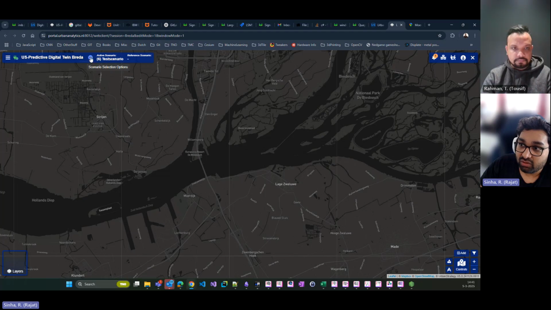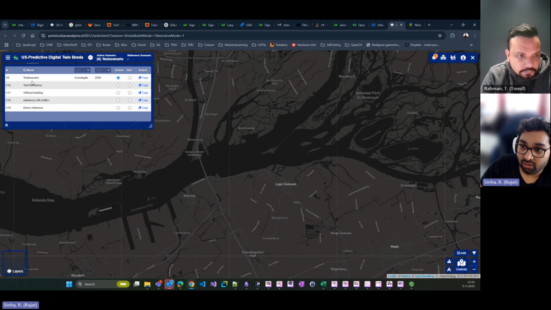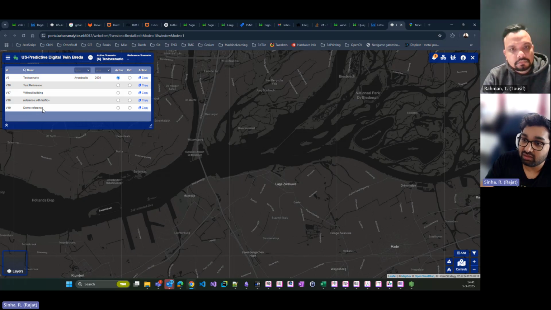Yeah. So basically now there is this small arrow which says scenario selection options. If I click on this, then I see all the scenarios that were created within this project. So I have a test scenario, which I have already selected as the active scenario. Then I have a test reference scenario. I have something called without buildings. So someone removed buildings. There's a scenario with a traffic reference, with traffic plus, and then there is a demo reference. So these are some things which were created by the person who was creating this project.